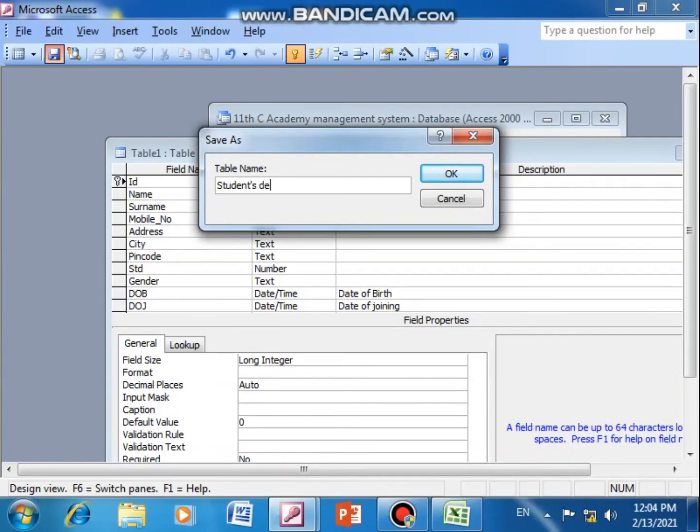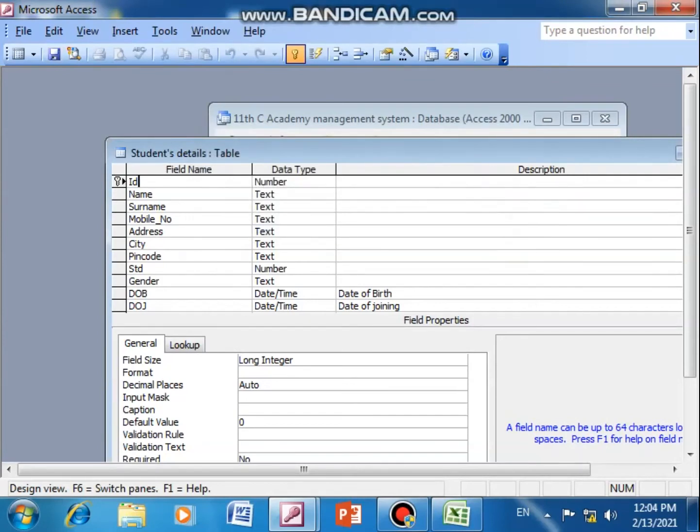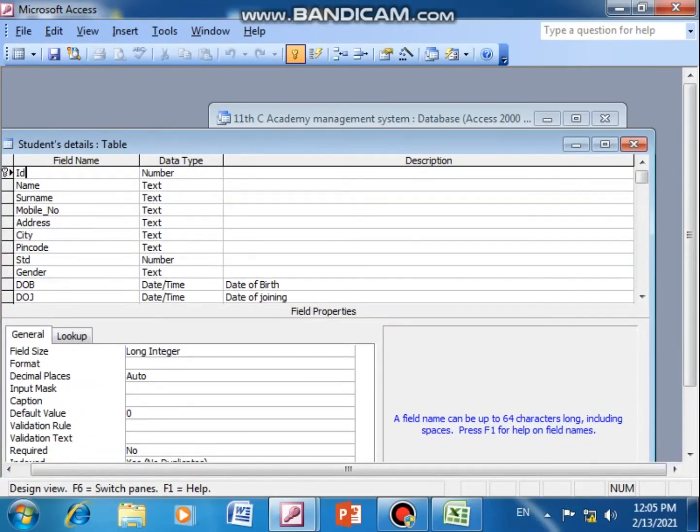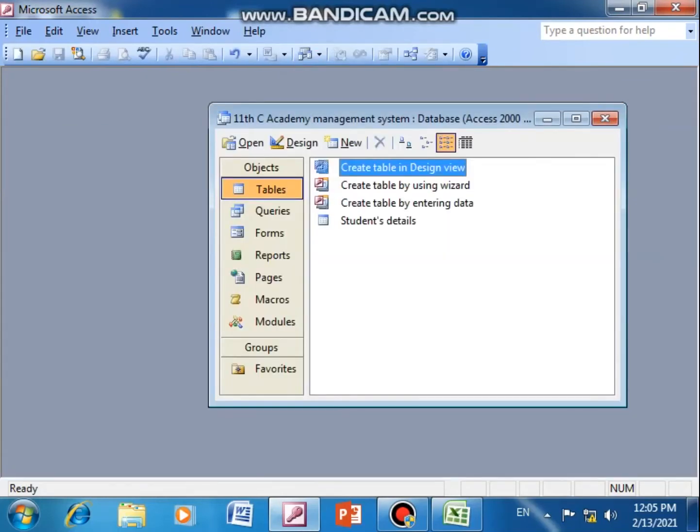Detail or profile. See, 11B11C, that is the name of the database. Inside the database we are creating tables. So this table is created. It will contain all the records of all the students. So I close this table. Now here you can see the student detail table has been created.